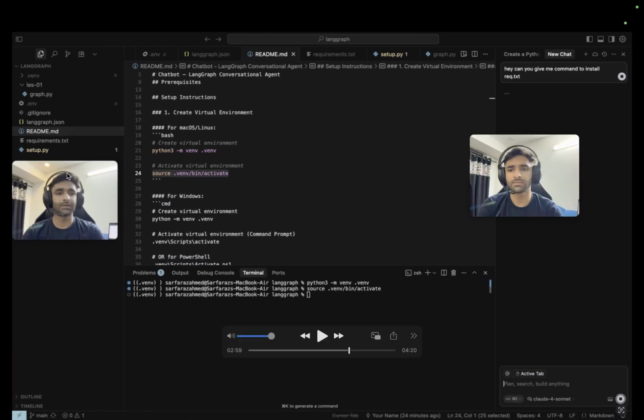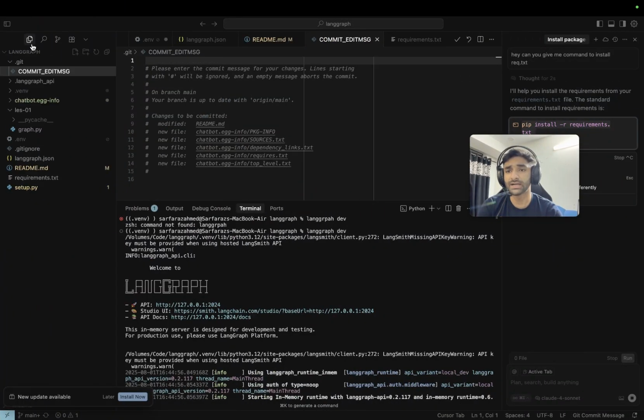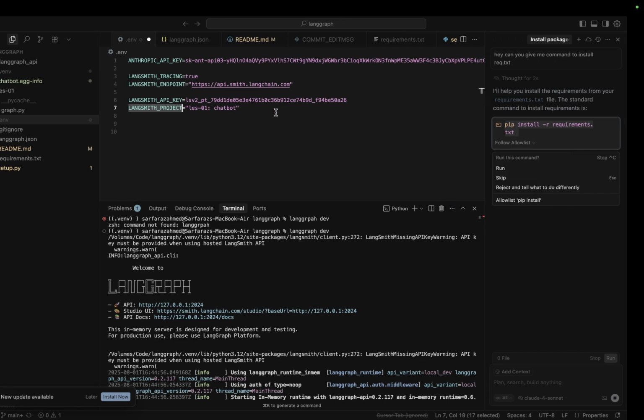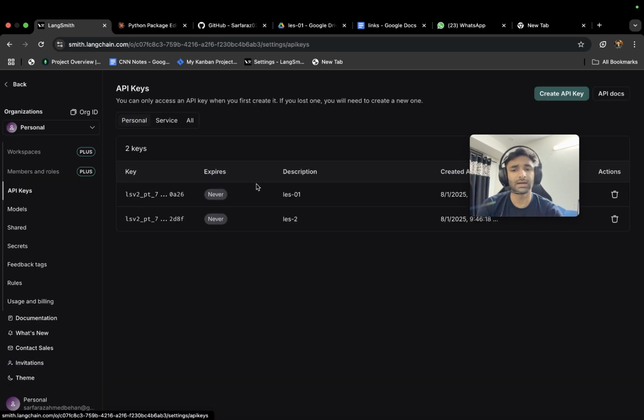I have already explained in my first video how to set up your project with LangSmith. You just need to set up these API keys: LangSmith tracing equal to true, the LangSmith endpoint, which is the same for all projects, the LangSmith API key, which is a unique key that you create in your LangSmith project, and the LangSmith project name, to give a name to your project. For the API key, click on settings and get your API key from here by clicking on create API key.